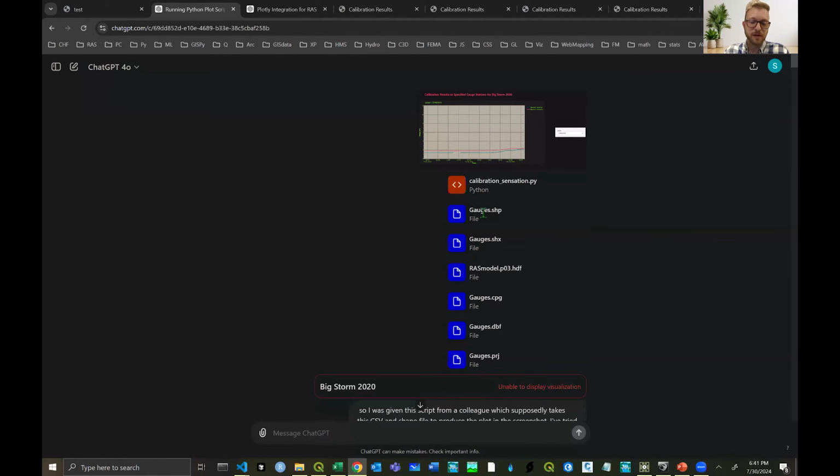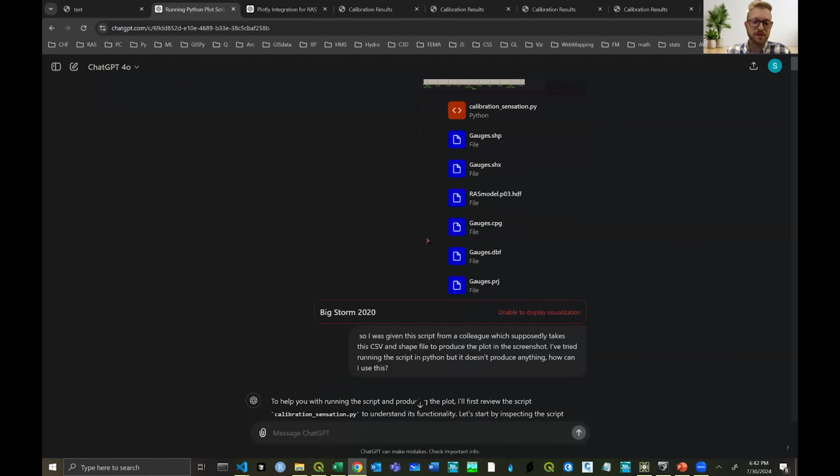So I actually uploaded the Python script here, and then the gauge shapefile. Aaron, I'm not sure about HDF files in ChatGPT, but this one seems to have uploaded. It just can't display a visualization for that. So it may be, if it's within a certain file size threshold, I believe 0.5 gig is the limit currently. And then a screenshot of how the plots look.